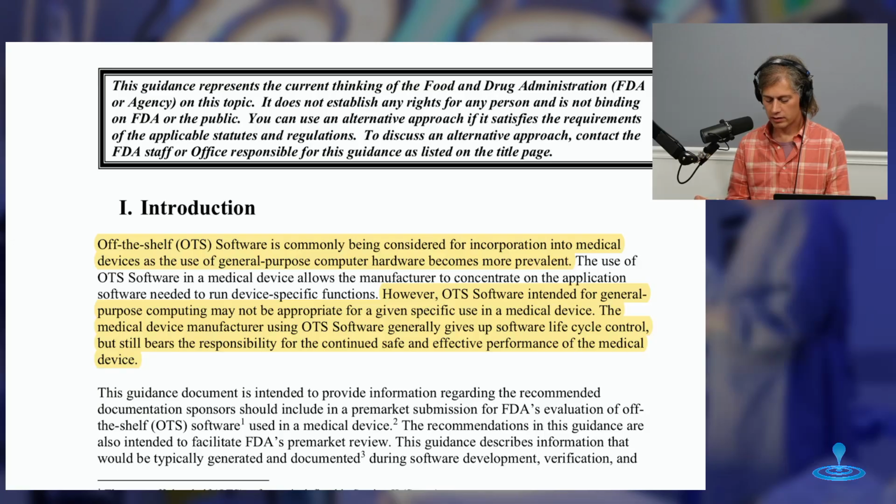FDA notes that the use of general-purpose computer hardware and software is becoming more prevalent, and OTS is just really attractive to use. But if it's intended for general-purpose computing, you may not want to use it in a medical device. How would you know?